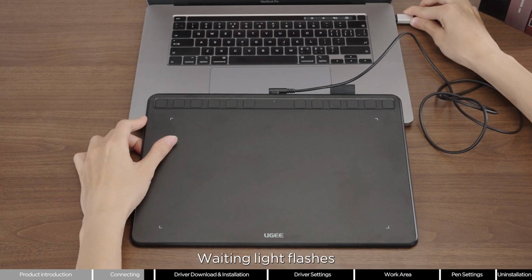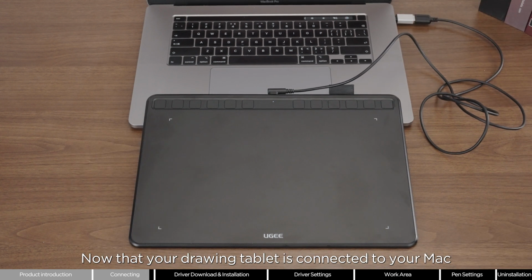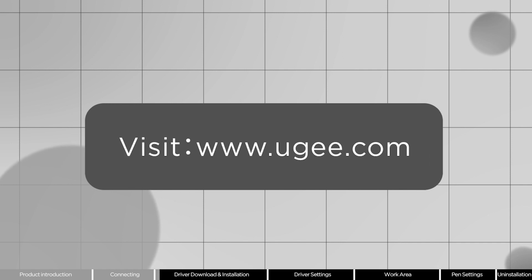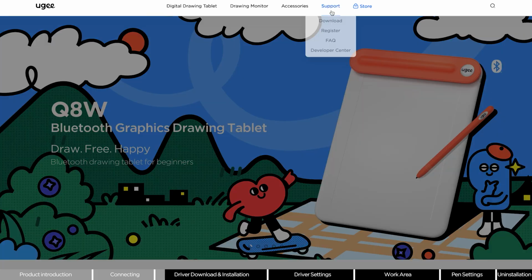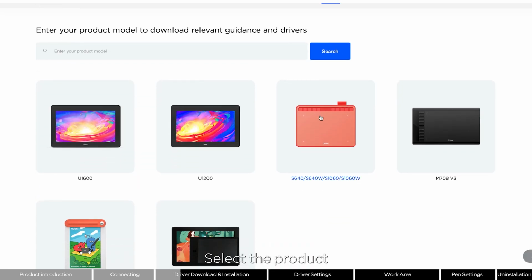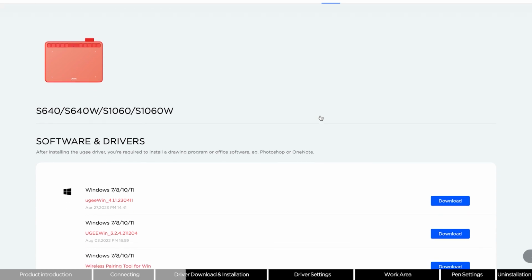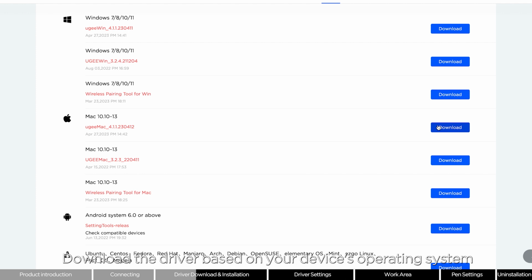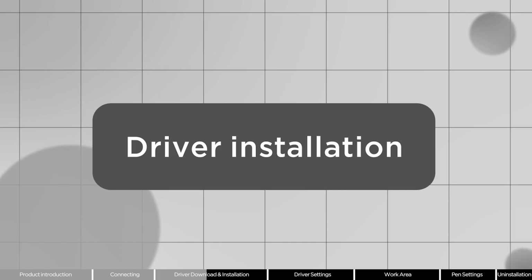Waiting light flashes. Now that your drawing tablet is connected to your Mac, driver download. Click download. Select the product. Download the driver based on your device's operating system. Driver installation.